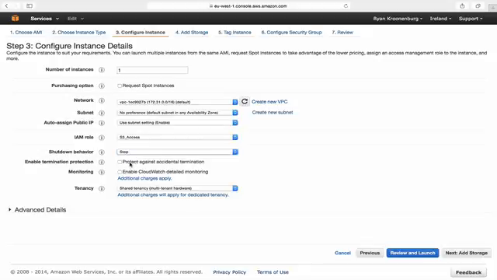You can also protect against accidental termination. Basically, if you're a user and you're going into the Amazon console, you can click terminate and it will actually stop that from happening. You have to disable this. So why don't we just click that to stop any other users who might be using our console accidentally deleting this image.